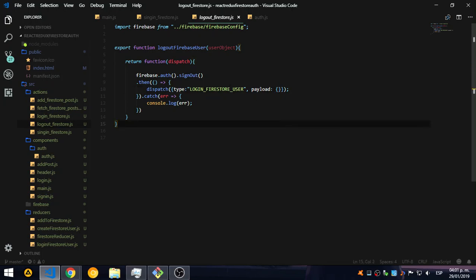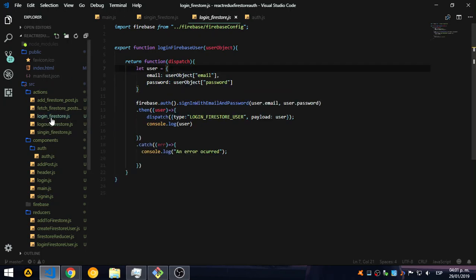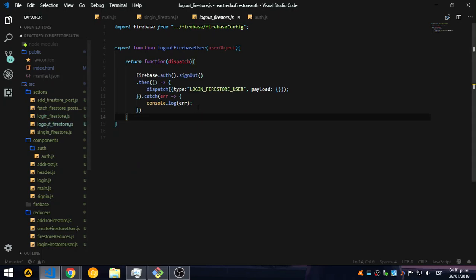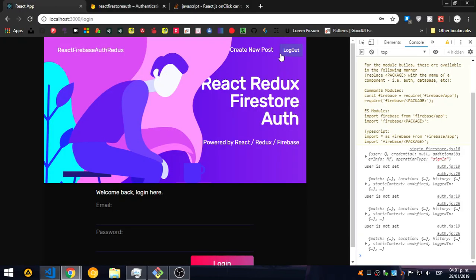Okay. So I'm passing this Firestore user because I didn't want to add another dispatch just for the logout. So I'm passing the dispatch of the user that is going to return the user back to this empty object. Okay, so we can see the change here.